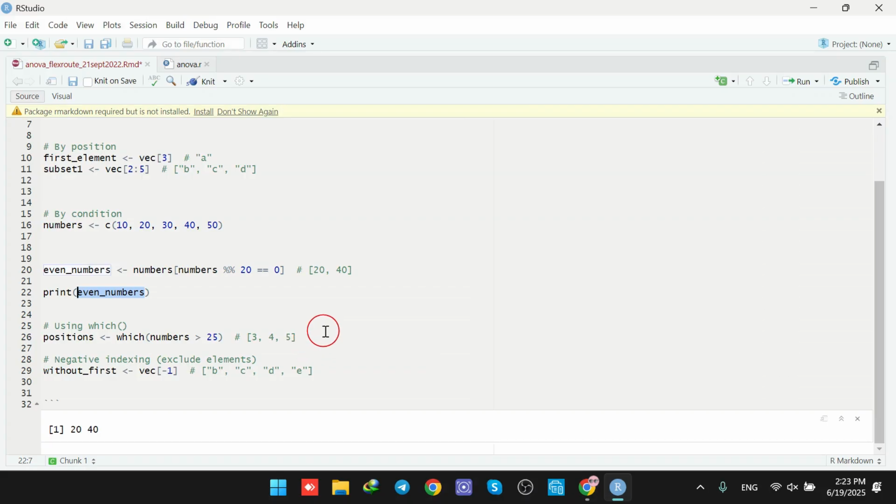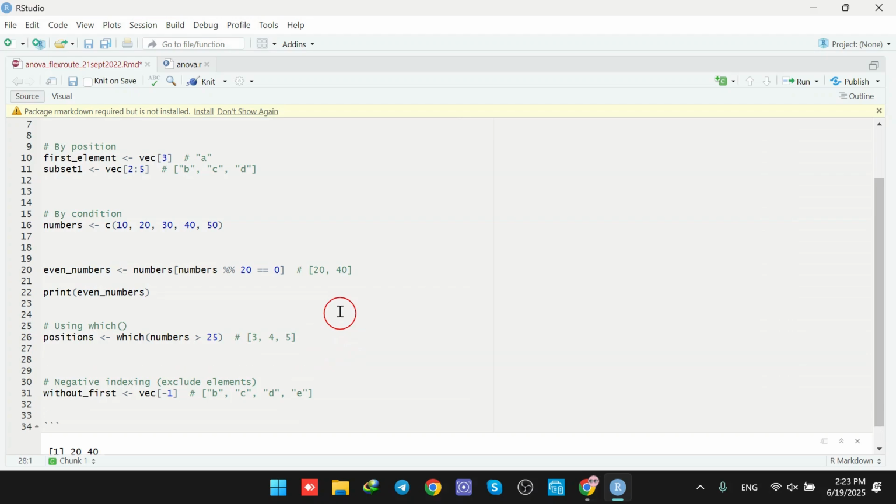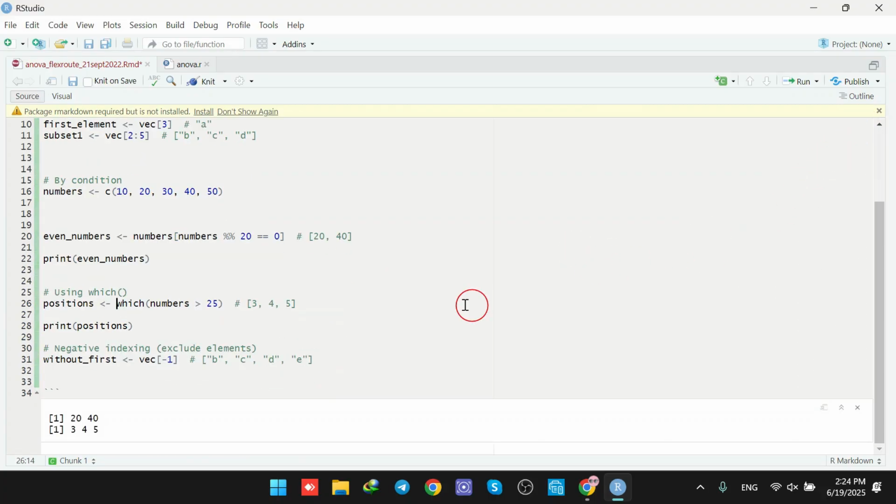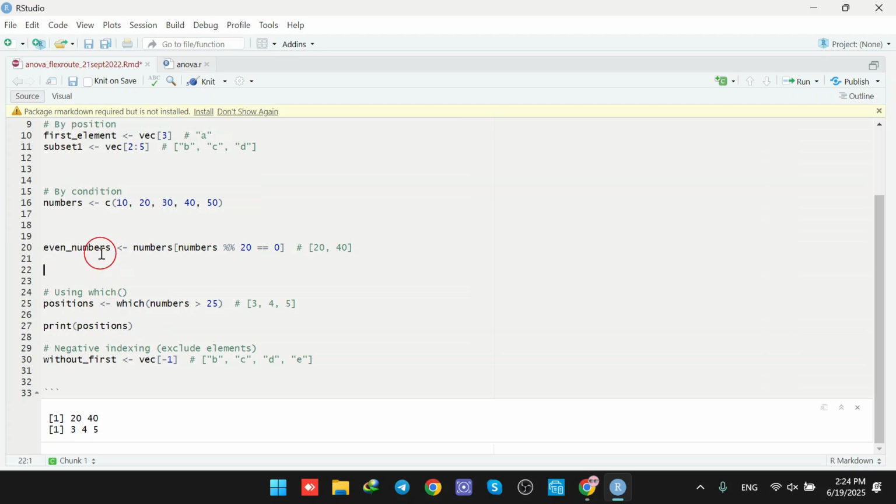Okay, so let's go to the use of the which function. Now here I would like to have the prints of the position vector. But firstly, let's see how we are actually creating this position vector. We would like to set a condition, meaning that we are going to use the which function. Let me run the code. We are going to use the which function, and let me remove this also.